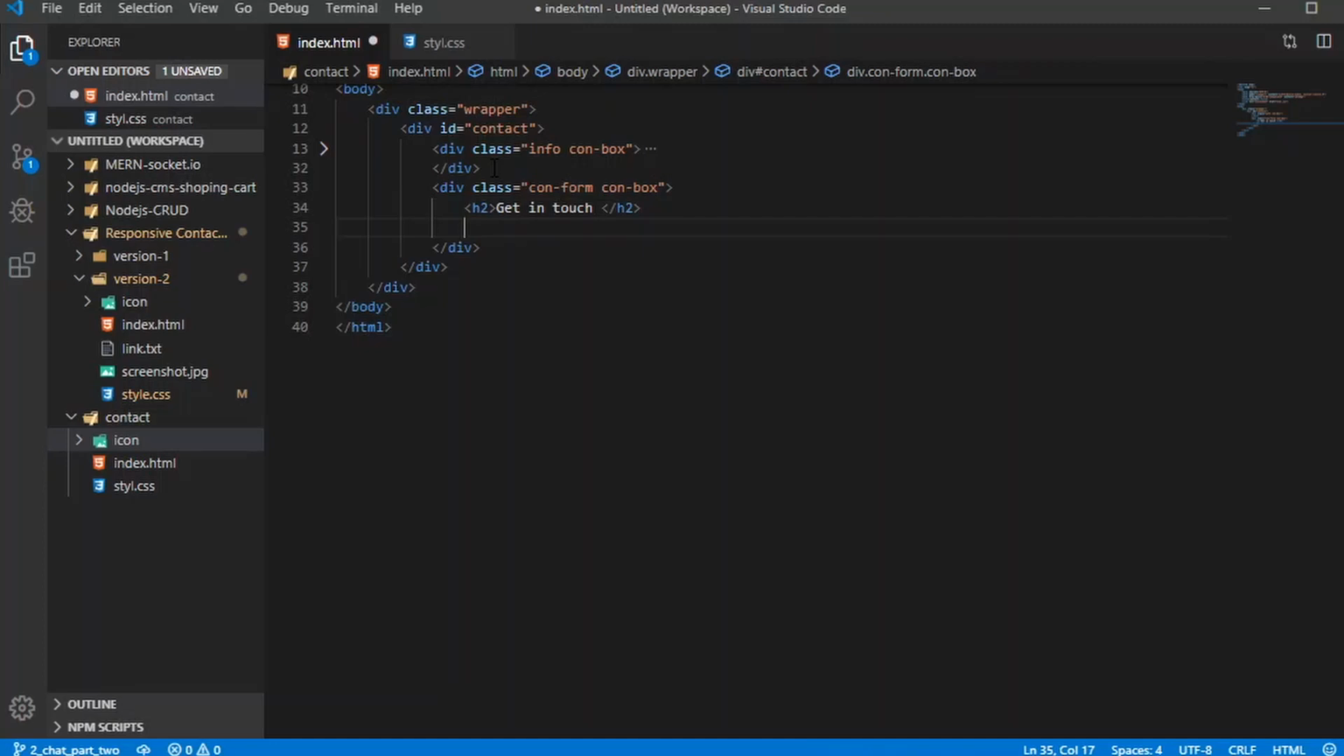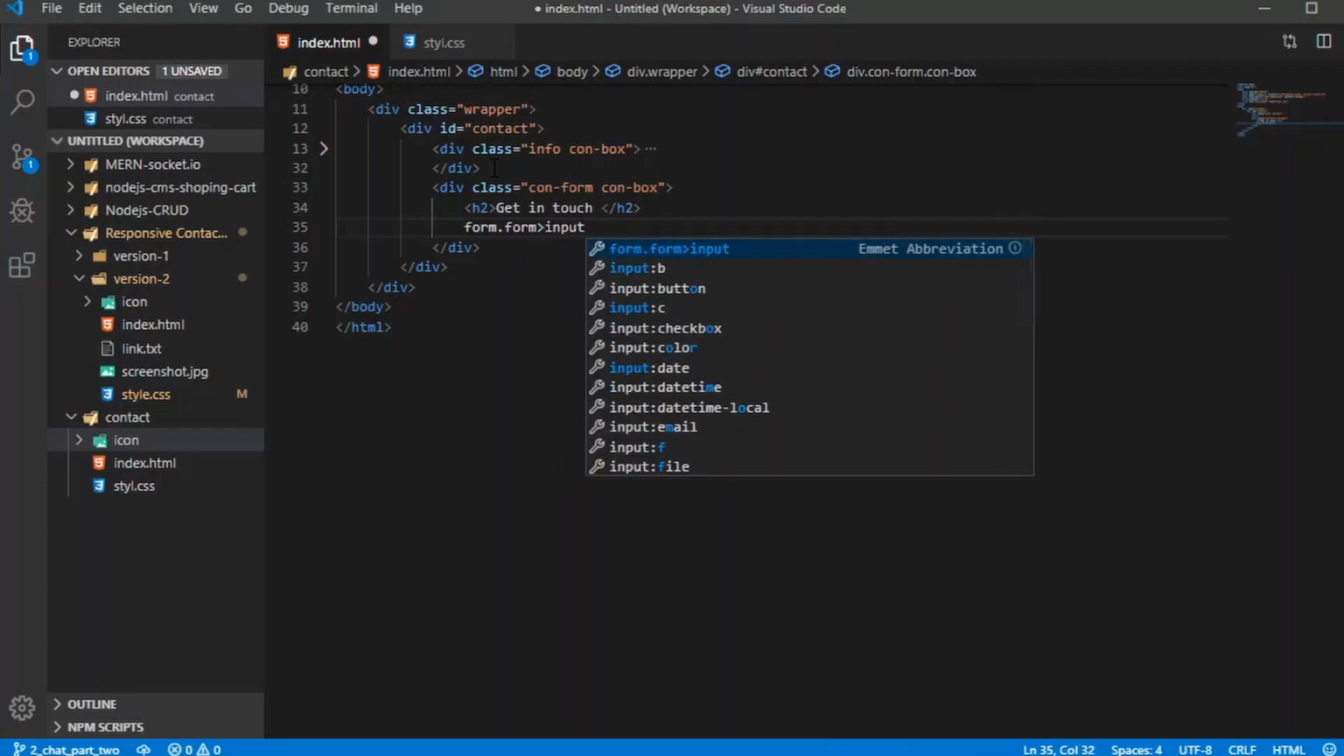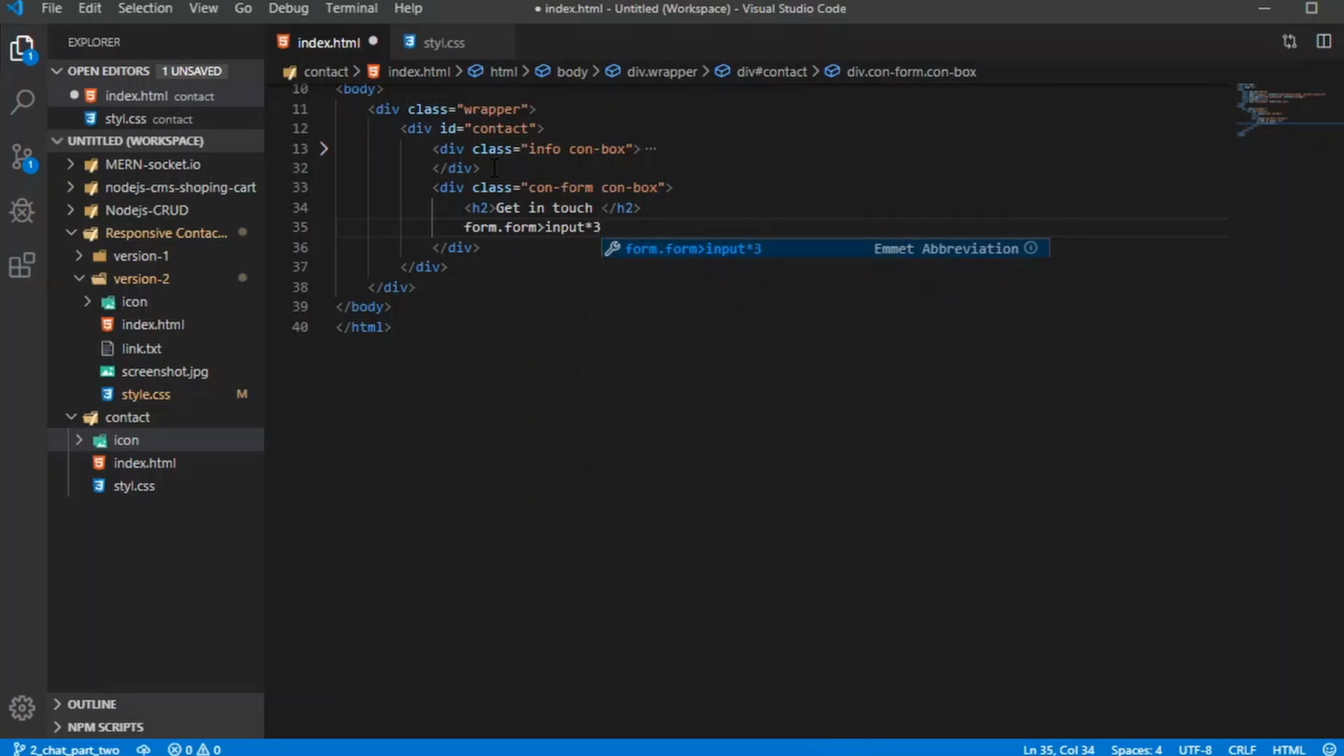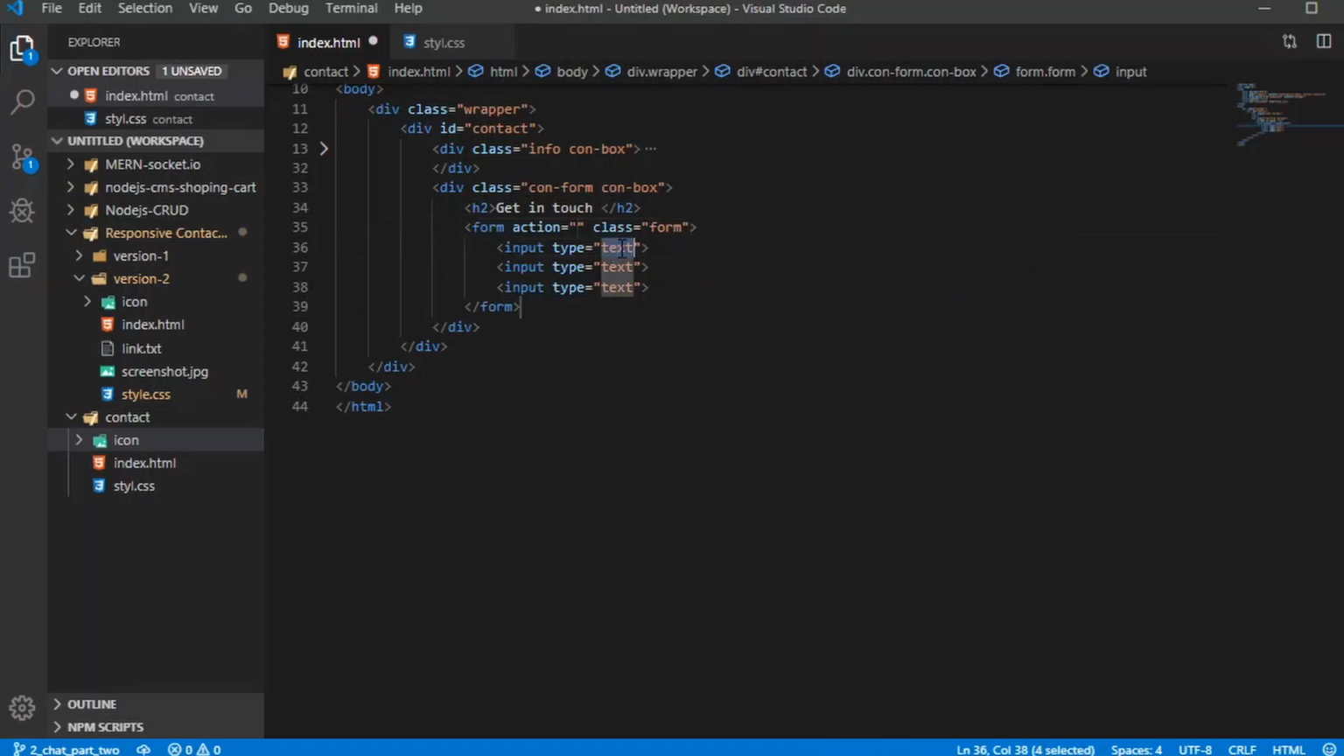Below this h2 tag we'll have the form tag, form with the class of form. Inside this form we will have three inputs, multiplied by 3. Okay, the first one we don't need this action. First input type will be email, and the placeholder will be enter your email.